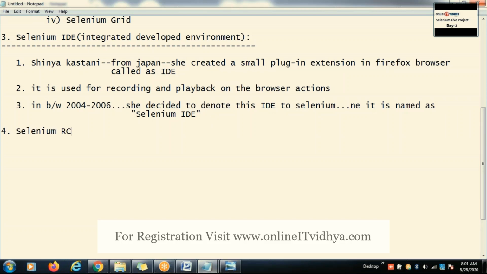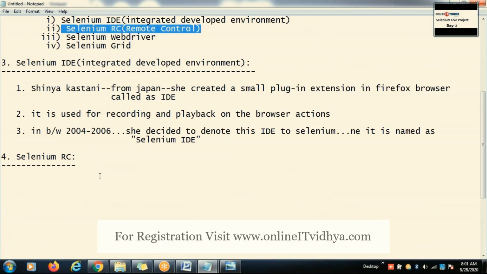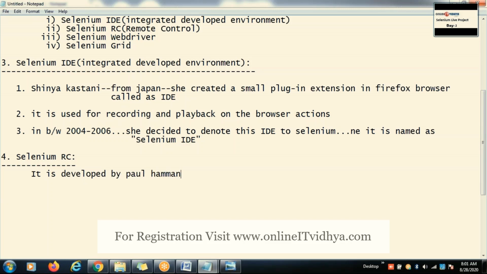Any queries? The second component is Selenium RC, guys. RC stands for remote control. Who developed this one? It was developed by a person called Paul Hammant.